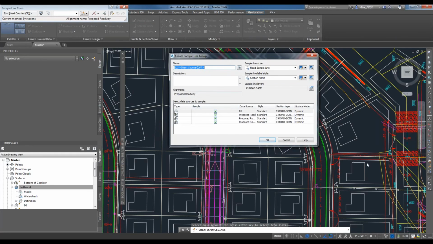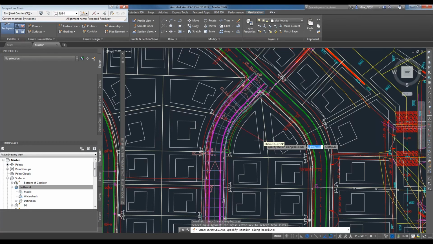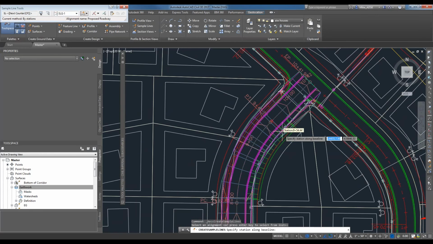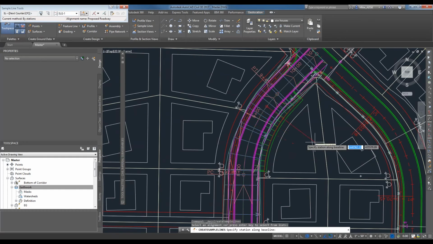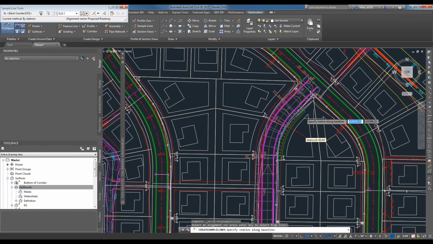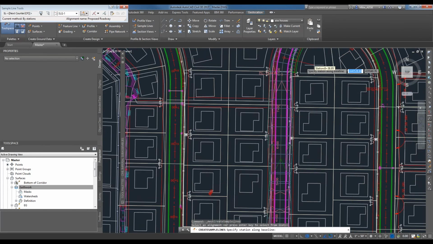So now I have this, and it's going to ask, what information do you want from here? So I definitely don't want the bottom of the corridor. So this seems like a pretty good way to go. We're going to do existing ground, proposed roadway, so the corridor, and then the top. So now you could actually see it's a little bit cluttered in there, but now it's asking me where do you want your sample line to go? If I were to go up and down my alignment, the station is updating.